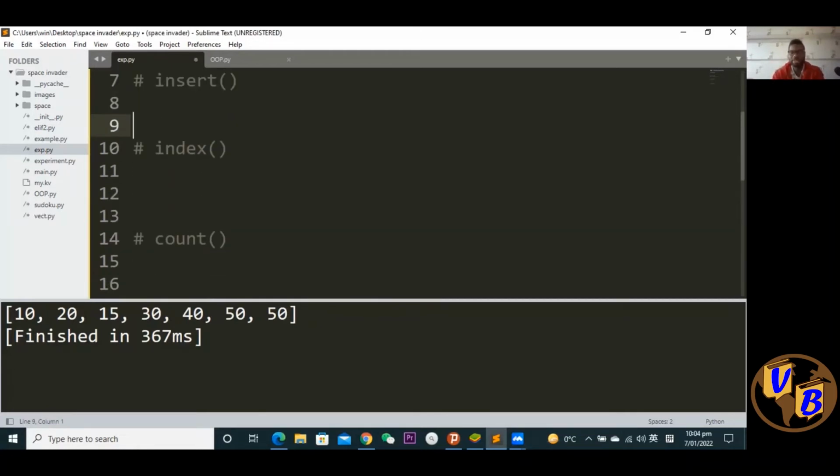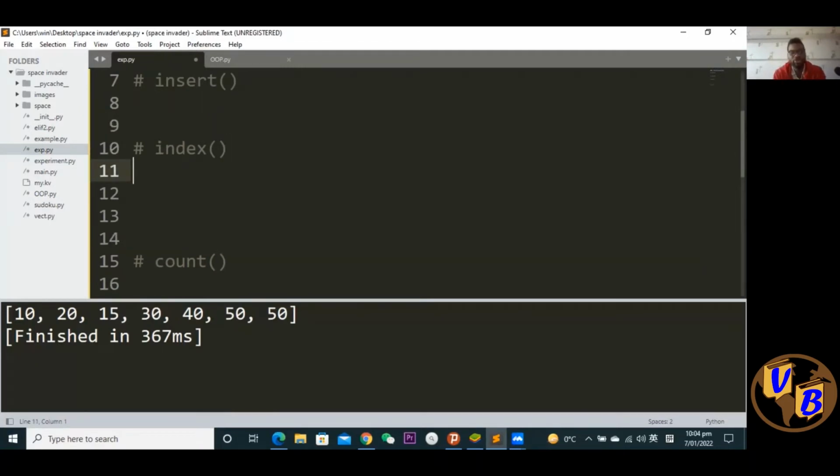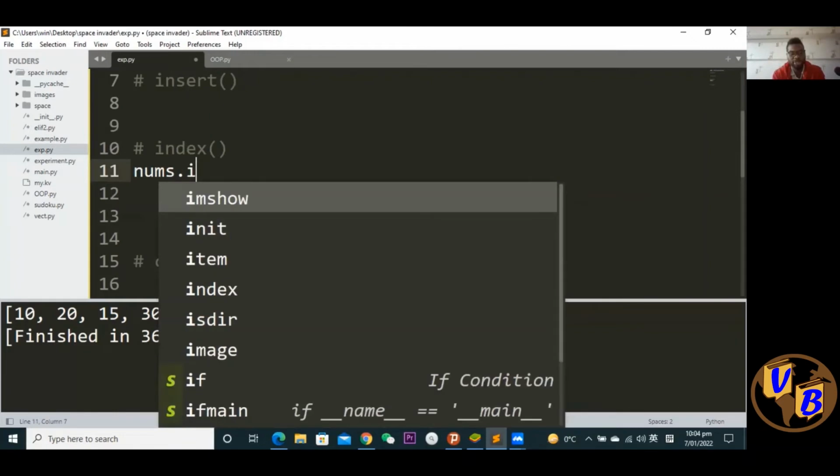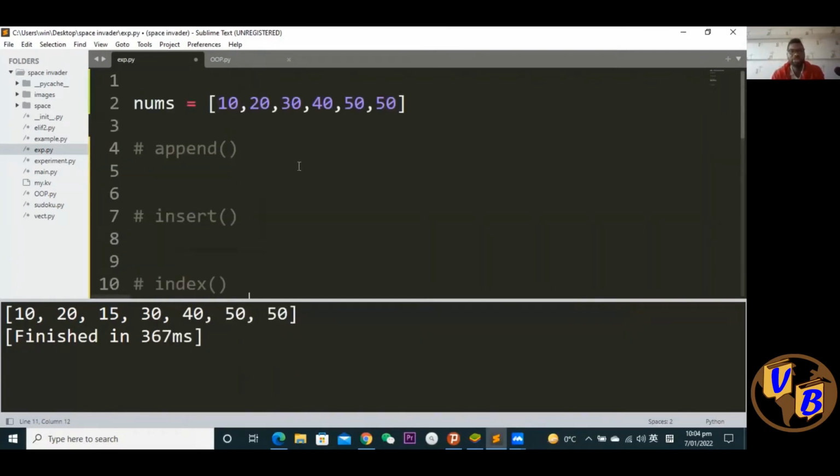So the indexing is pointing, right, to point to a particular position or a place. So index gives me the position, the first occurrence of a given element in a list. All right, so let's see how it works. So it uses the same syntax, nums.index. And so we want to check on what position is 50, or let's say 30. Let me put another 30 in here.